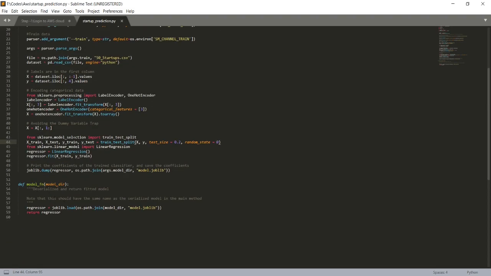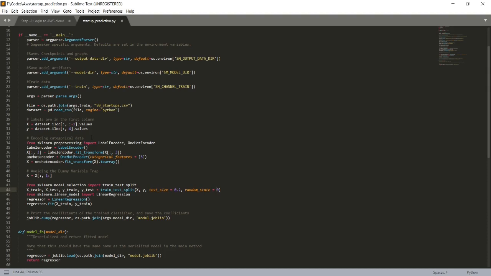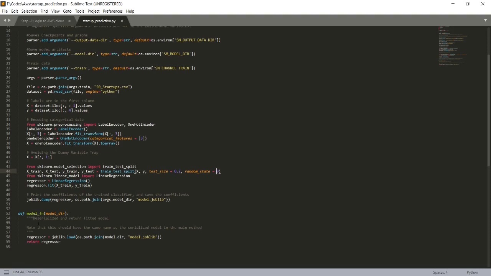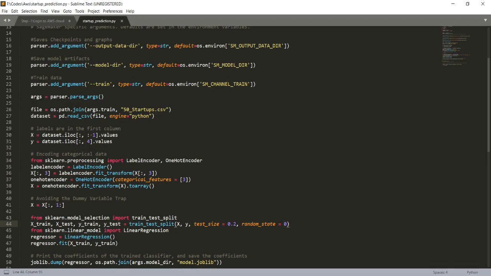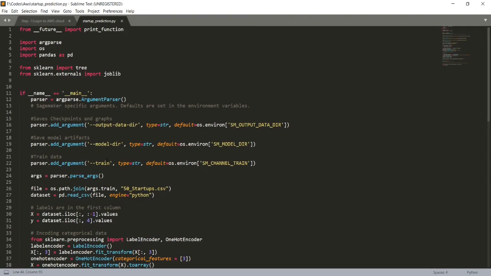Okay, of these two functions, one helps us to train our model and save our model in a model directory. Another function loads the saved model and returns the model. Okay, so this is the specific script which we use in AWS SageMaker for training and deploying our model. So we'll just understand this script.